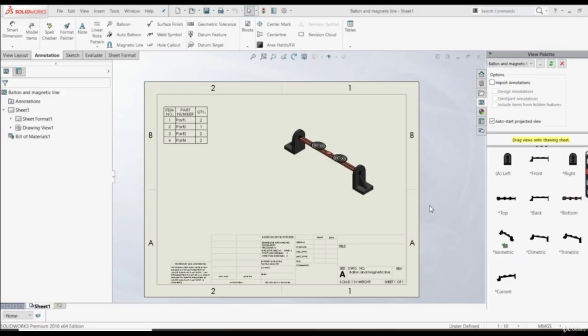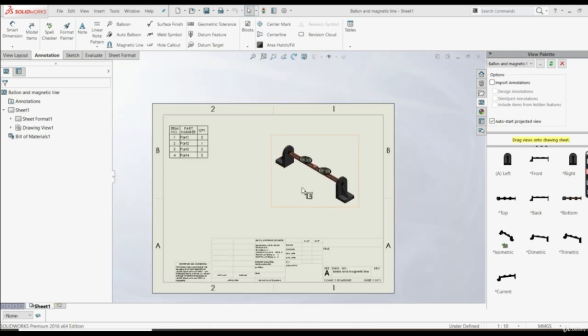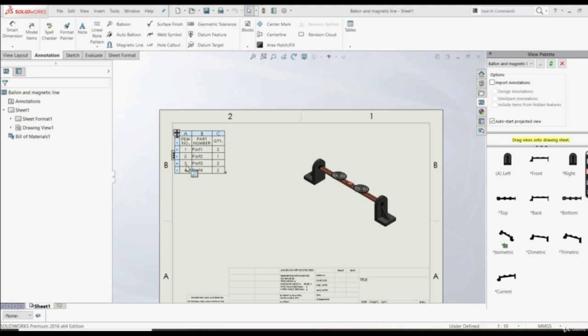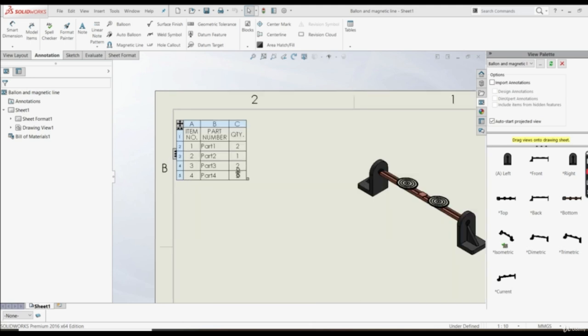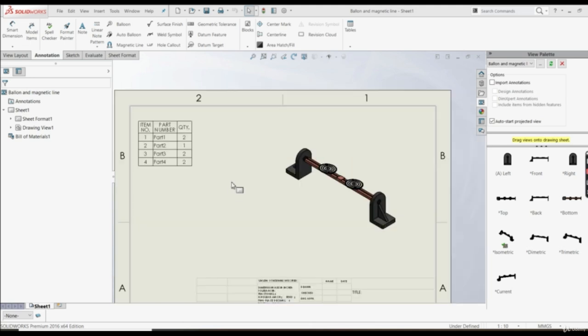In this lecture, we're going to show how to create balloons and magnetic line. So here we have this assembly, and this assembly consists of 4 parts, as we can see here. And some parts have 2 instances. And now here we want to designate with number part 1, 2, 3, and 4. To do that, we have to use balloons.